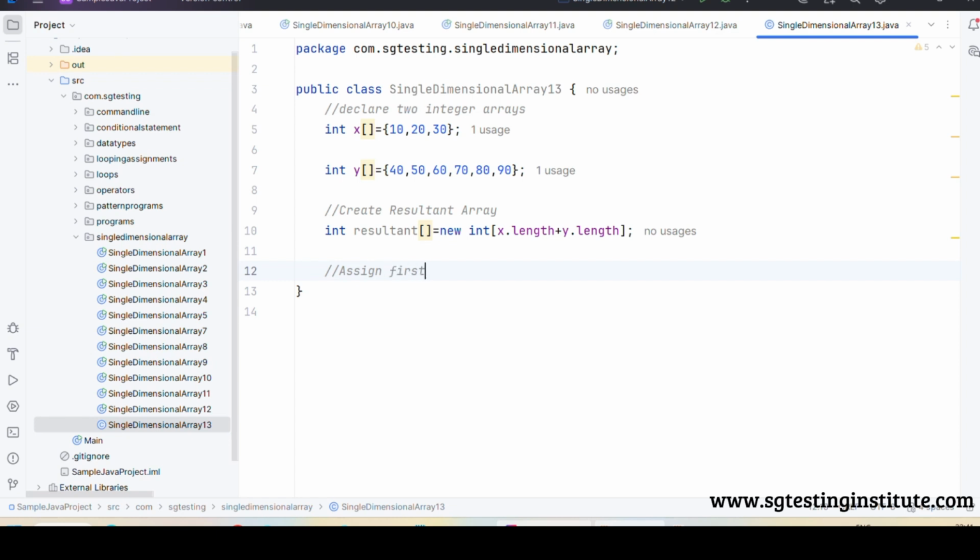Now assign elements. Assign first integer array elements. So how can we assign? Yes, we can start using a for loop. How can we use the for loop? For int i is equal to 0, i less than x dot length. Do you have an array called x? Yes, why is it giving this particular error message? Again we can write one more time.